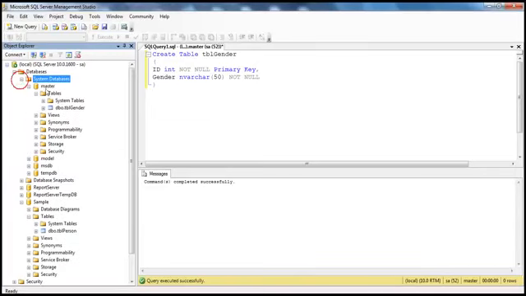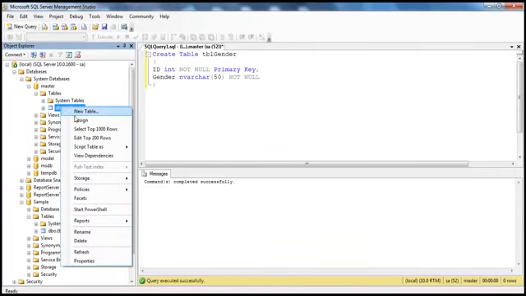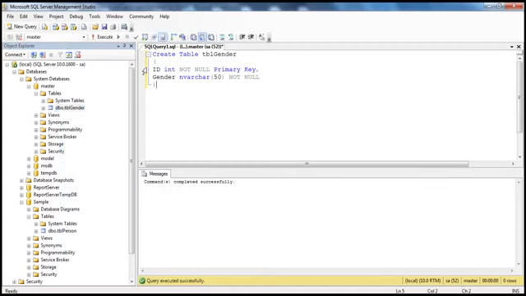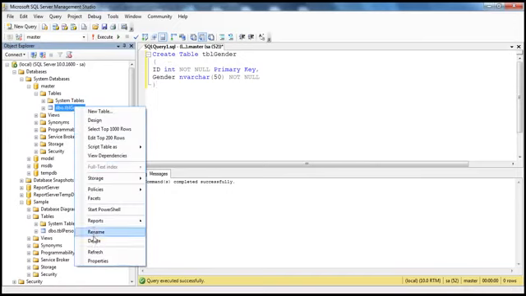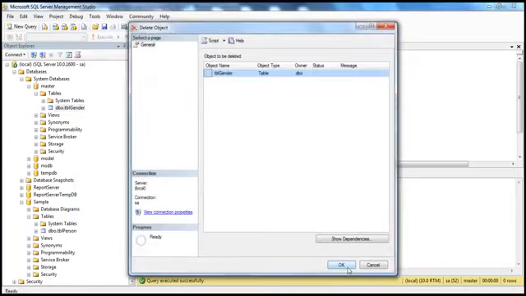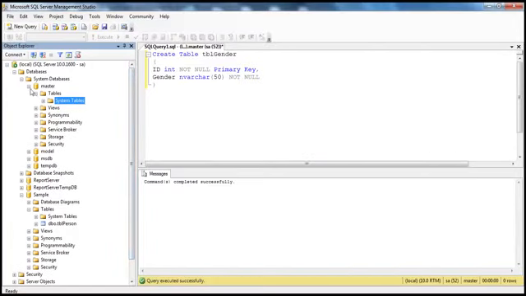So let's get rid of that. That's why we need to be extremely cautious when executing a query. Are we executing that against the database that we want it to be created in, or another database? So first let's get rid of this table. So delete, click OK. So the table is gone.